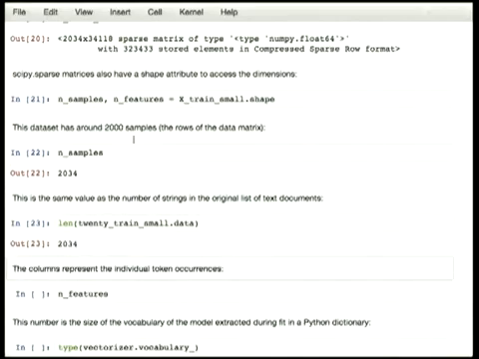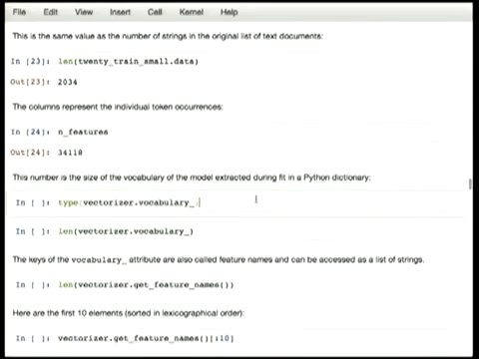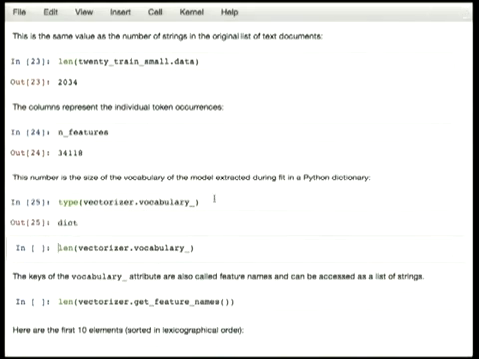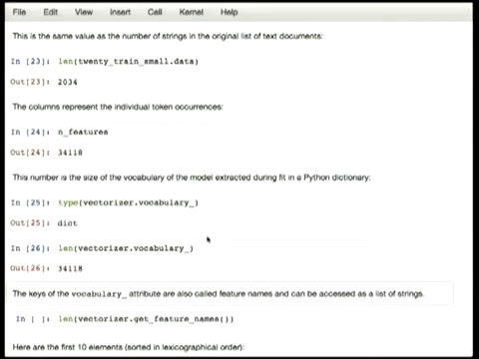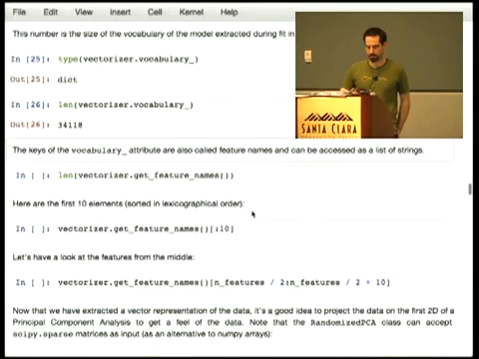So here the number of samples in my matrix is the same as the number of strings in my original list of documents. The number of features is the number of unique words that was found in the corpus by the vectorizer. The vectorizer stores the list of words in an attribute called vocabulary, which is a dict. And if you have a look at the size of the dict, it's the same size as the number of features. So it's quite big, so I won't display it here because I don't want to crash the notebook.